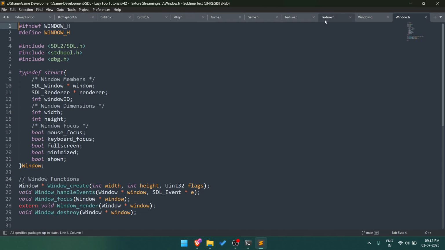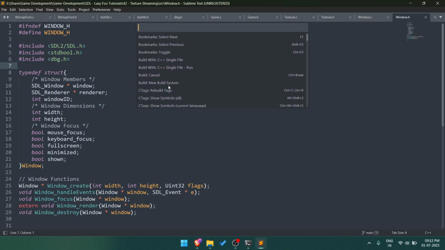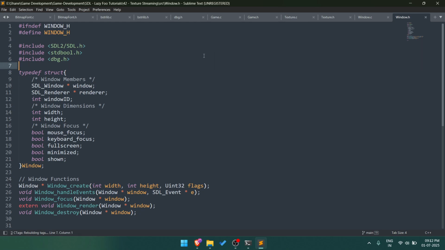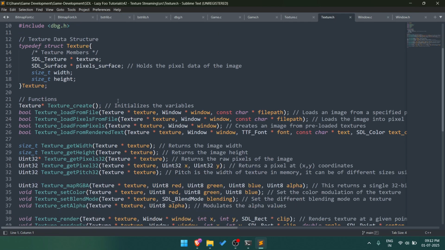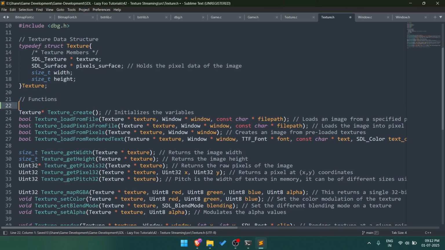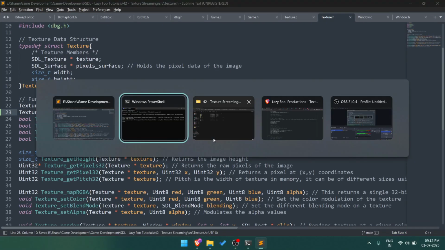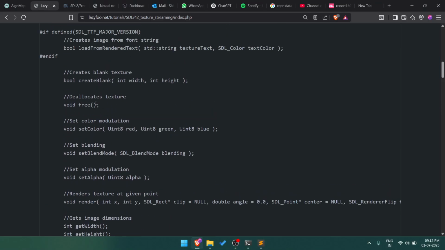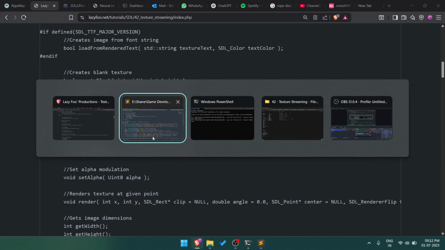So we move on to this. Let me just generate the code. In texture, I want to create a function returning a texture, this create blank.